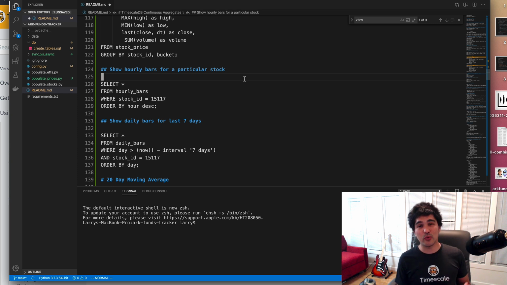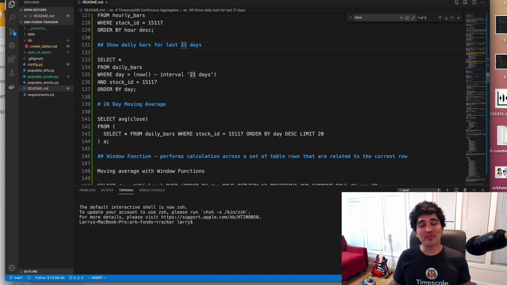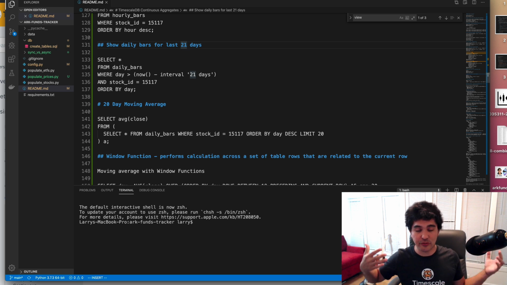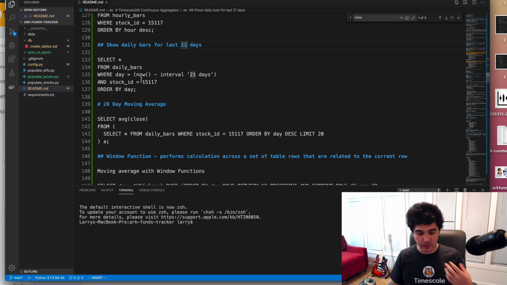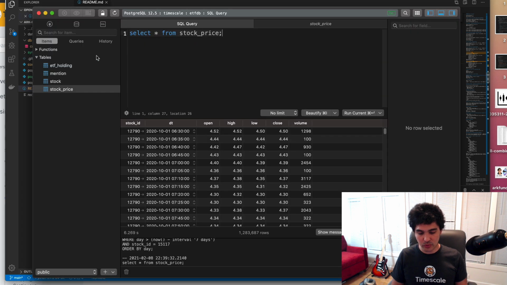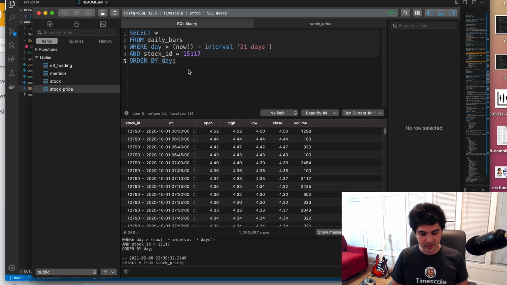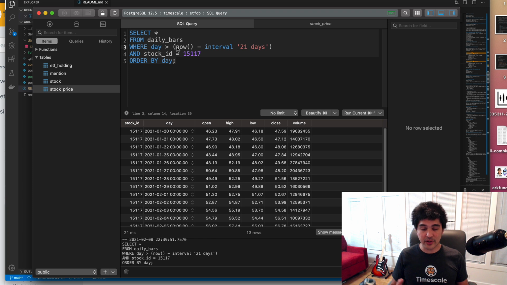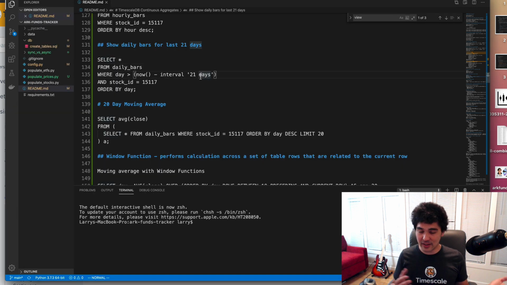So those continuous aggregates are very nice there. And so now I can start querying and showing you some queries where I just want to analyze price patterns on the hourly and the daily bars. All right, so now that I have my daily bars and my hourly bars pre-computed, I can run queries just on those. And so let's say I just want my last 21 daily bars. I can just select from daily bars where day is greater than now minus the interval of 21 days. And I just get those daily bars right there that I have data for.